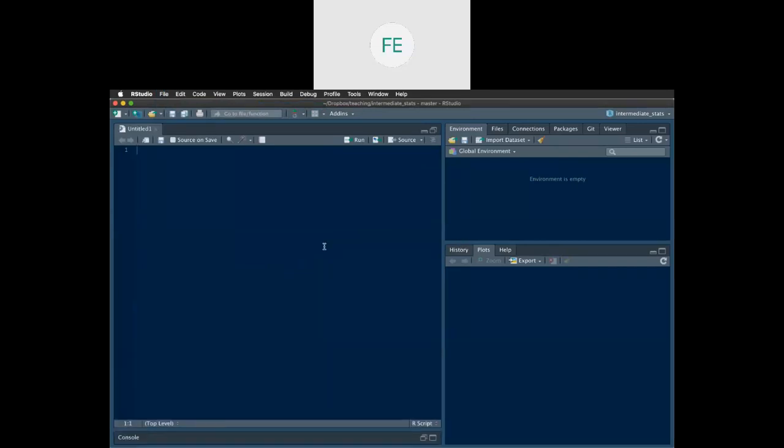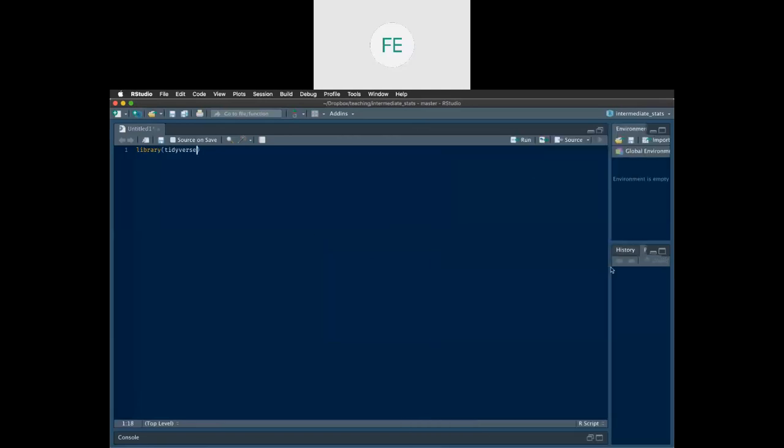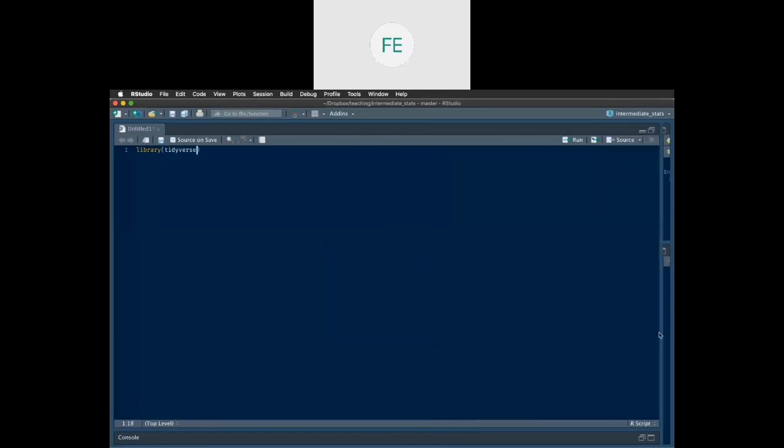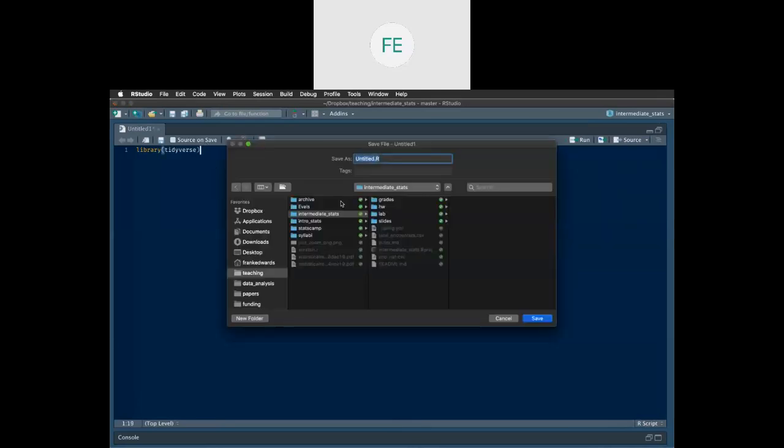First, I'm going to library in tidyverse, because the tidyverse is good at many things, but the key things that it is just a killer app for are data wrangling and data visualization. So I'm going to save this in my labs folder. We'll call this lab reshaping.